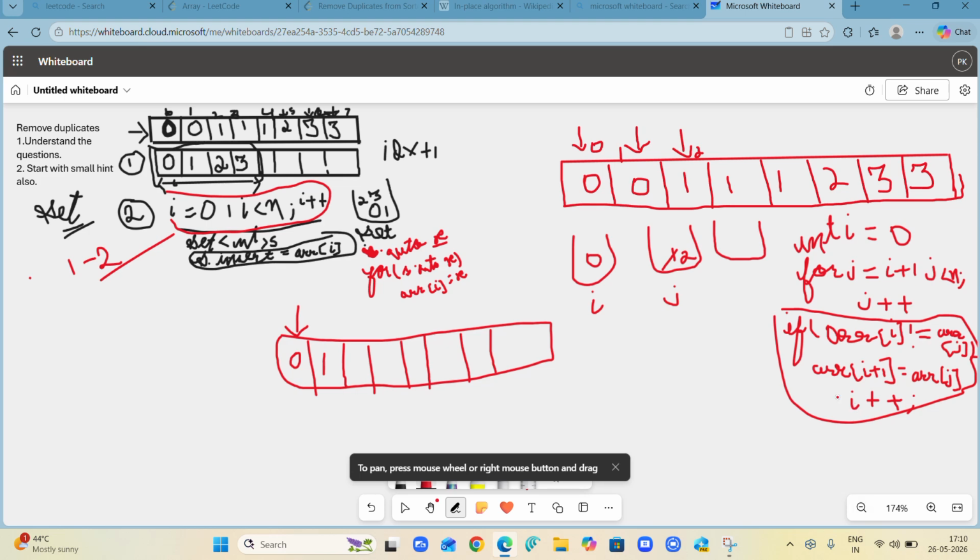This is a beautiful approach, guys. Beautiful approach, because in the starting I had not been able to think about it. That's why I used extra space.